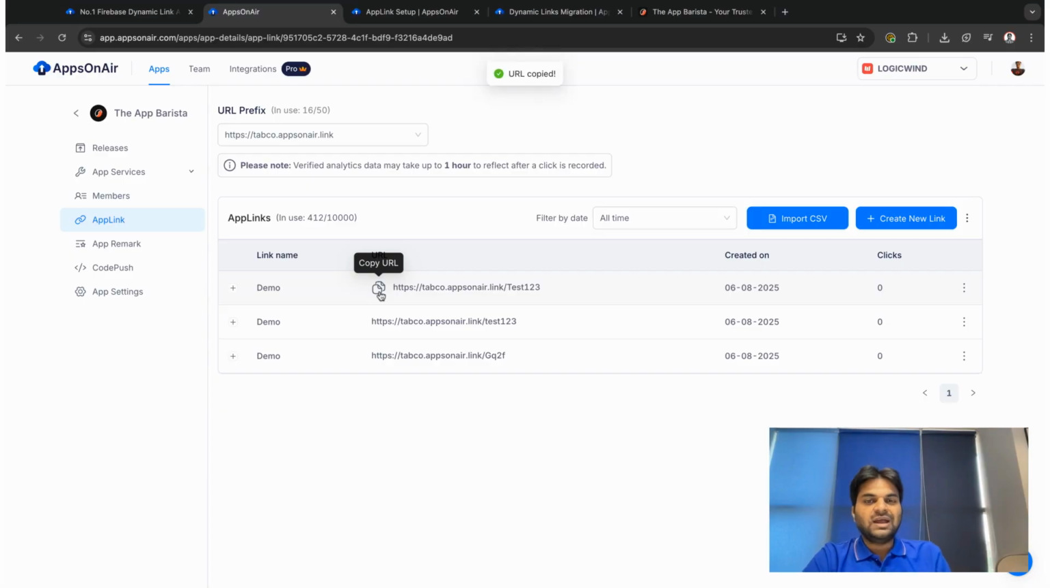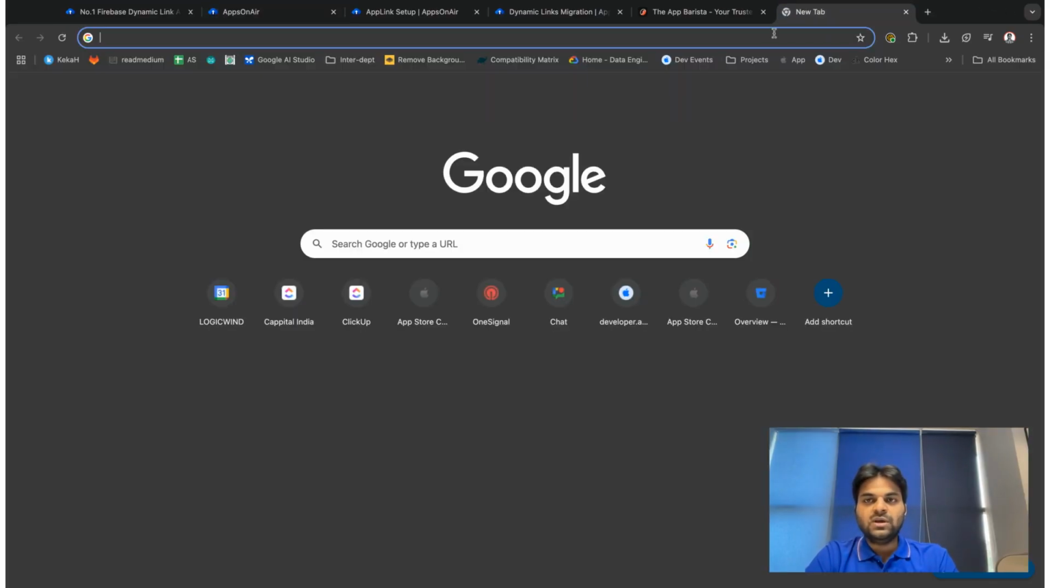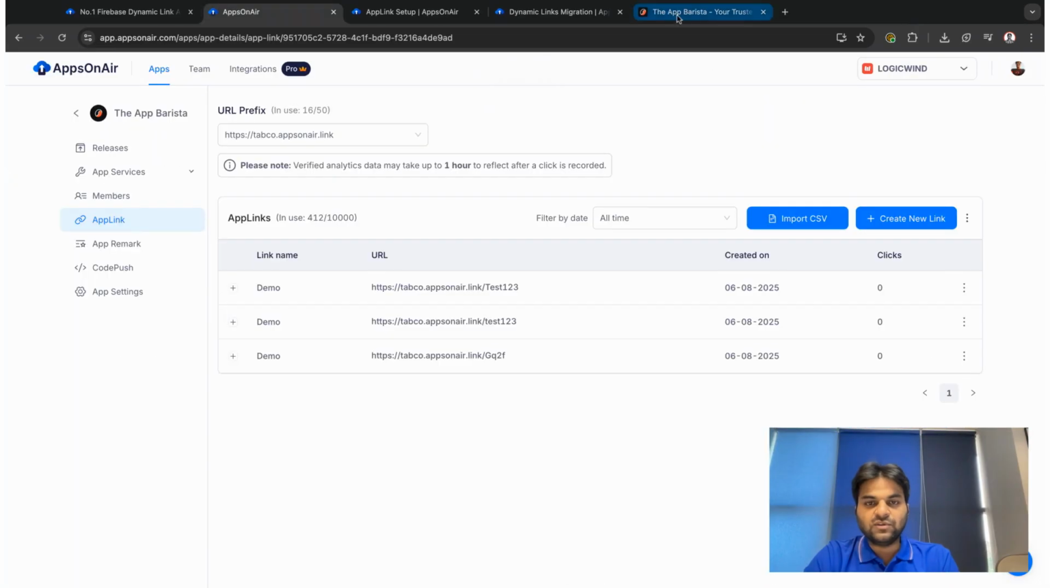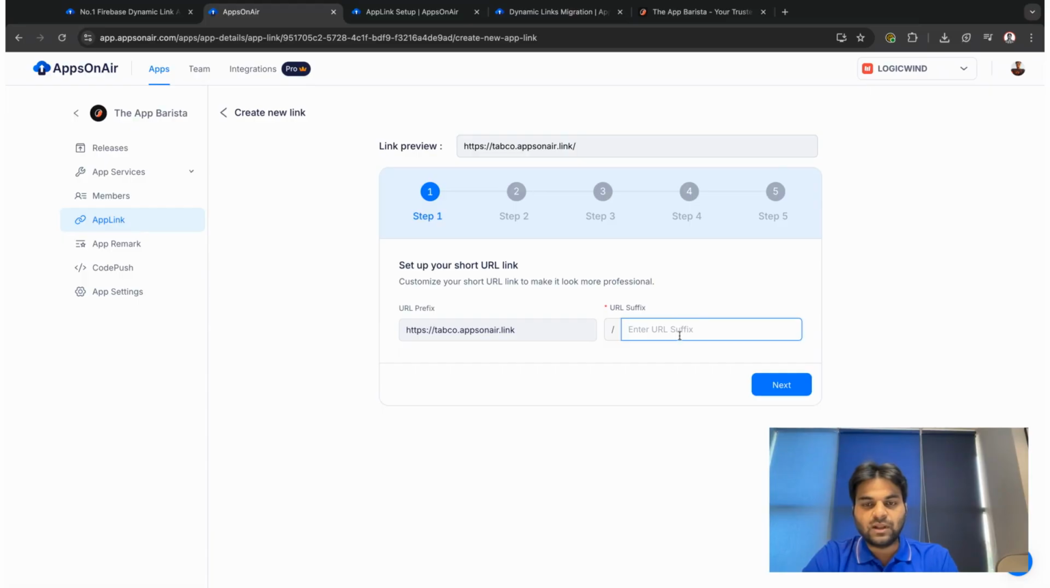So let's say I click on that, I paste it over here, right? So what I'll do, it's redirecting to amazon.com, which is the default we configured. So let's create one link from the browser as well, right?